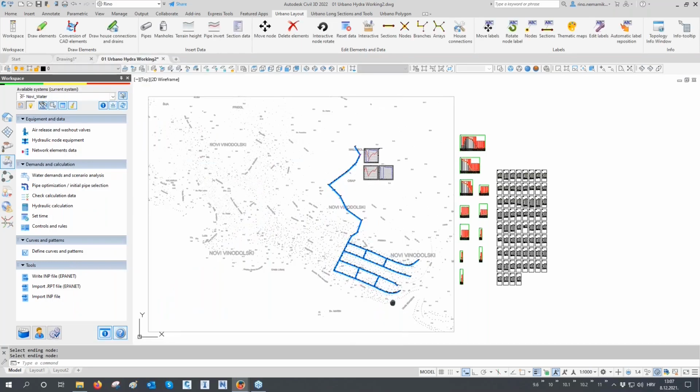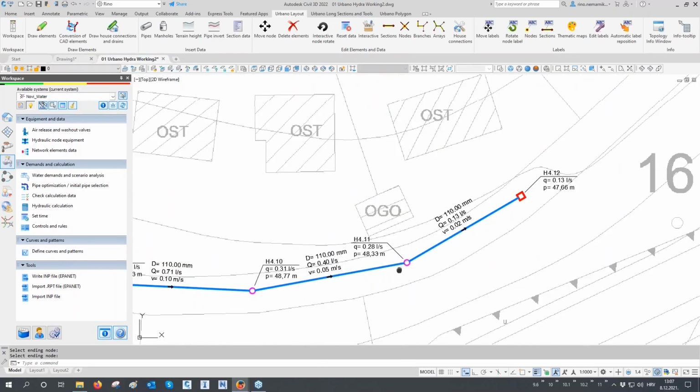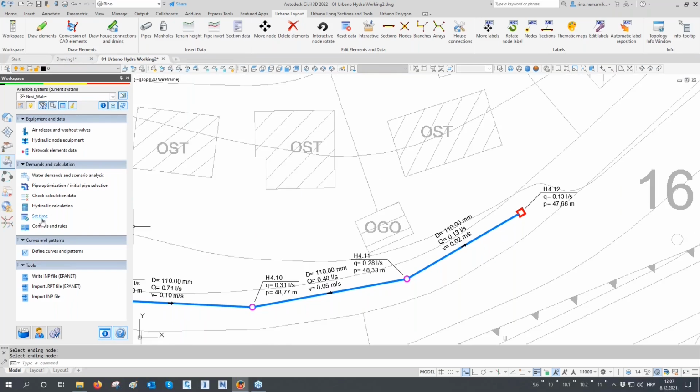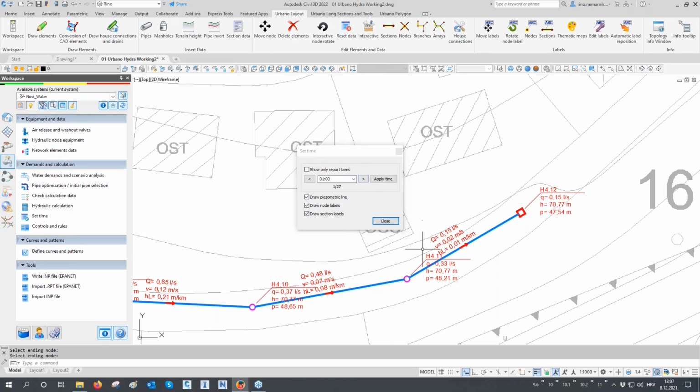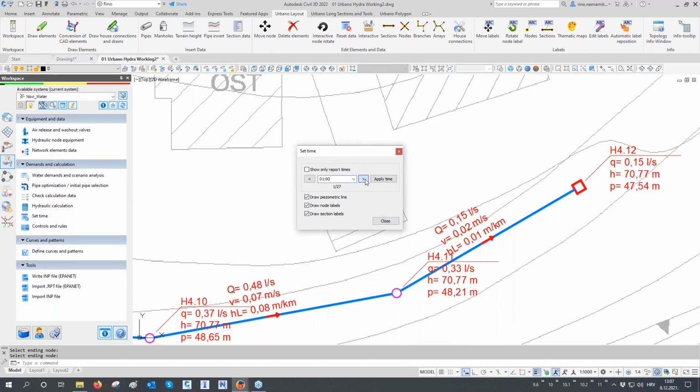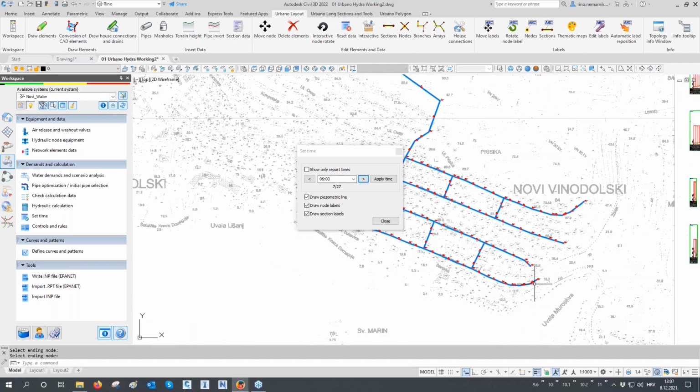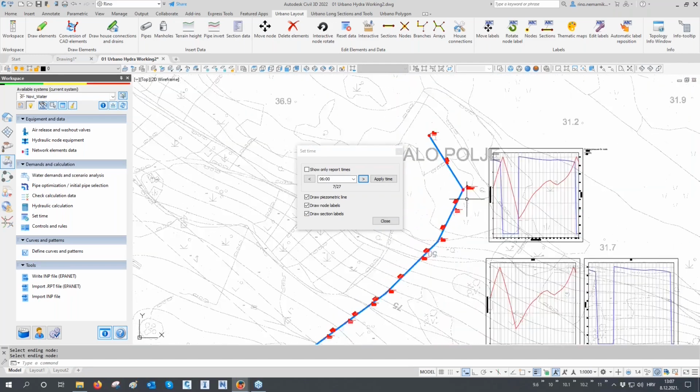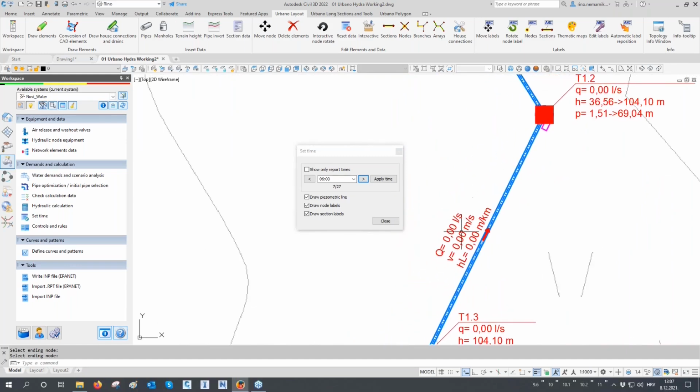Okay, and also you can analyze this with the time dependent labels as well. We can go here to set time function, and now if you click on the arrows, you can see how these temporary labels appear, and you can go through time and check and analyze results also through the labels as well. Let's check this part of the network right after the pump. You can see now the pump is turned off, so the flow is 0.